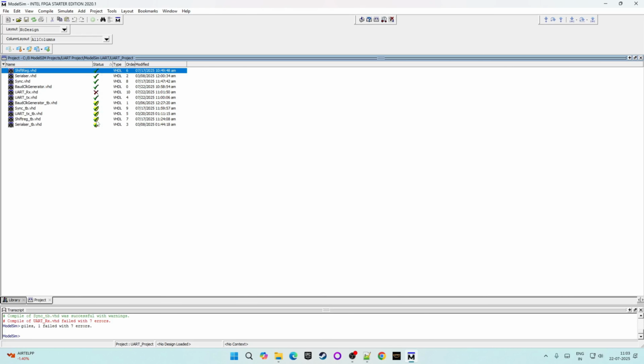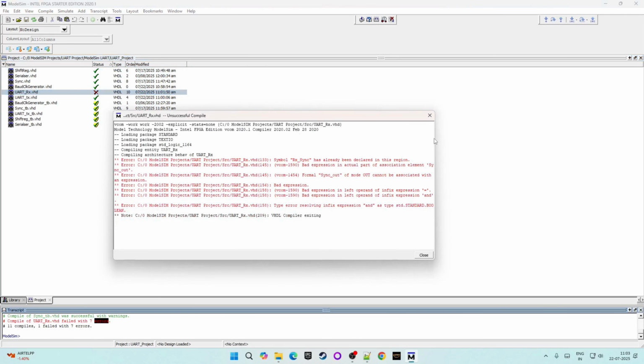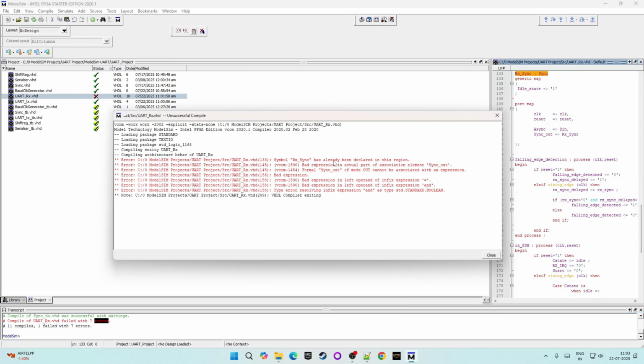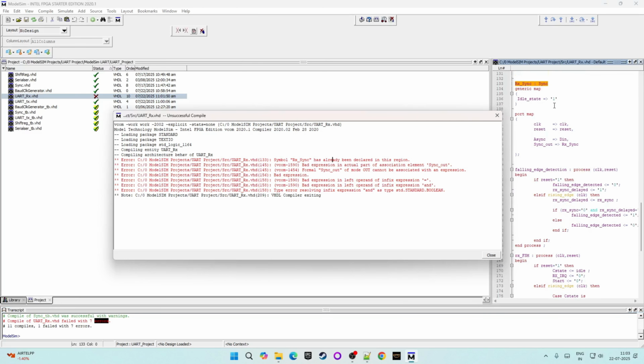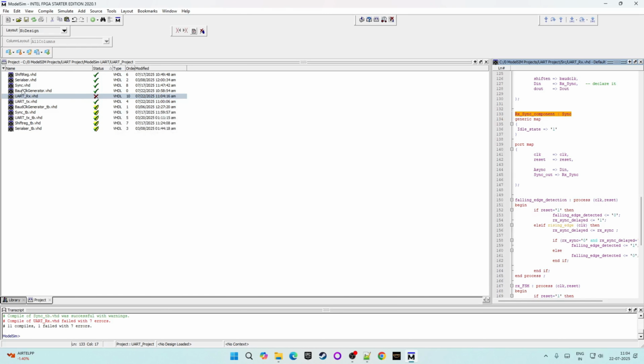Okay, so everything is good except this UART_receiver. So let's double click on this error. Okay, so let's see what the error is. Okay, so we have declared the rx_sync. Okay, so we have defined this as a signal, so we cannot instantiate with the same name. So let's give it some name, component. So let's save this. Now close, recompile.